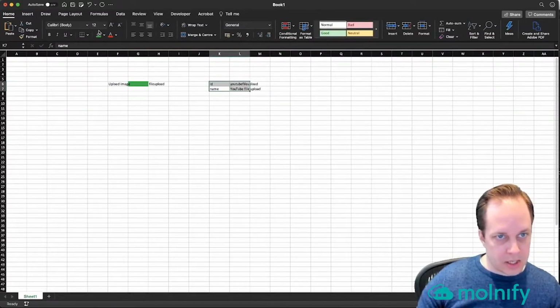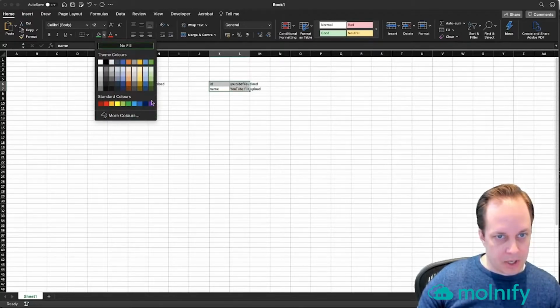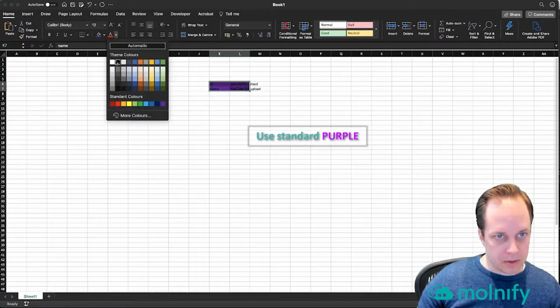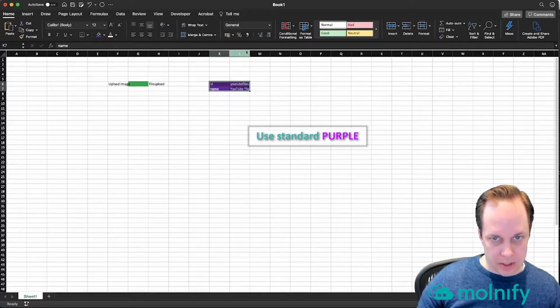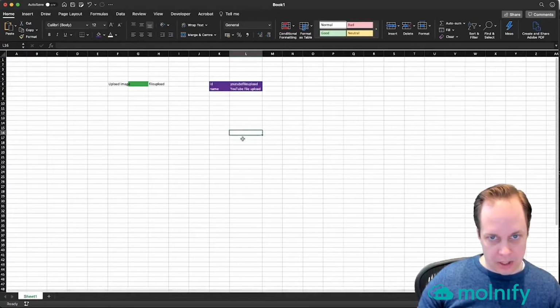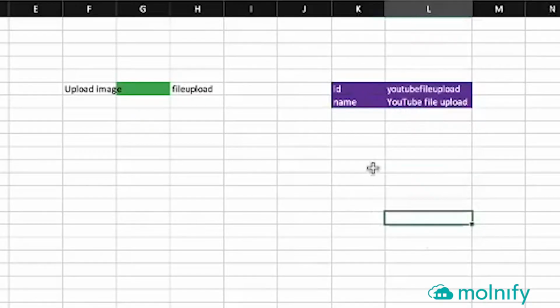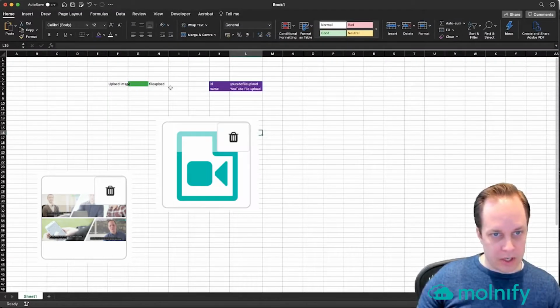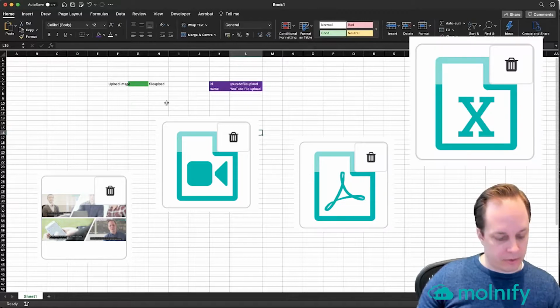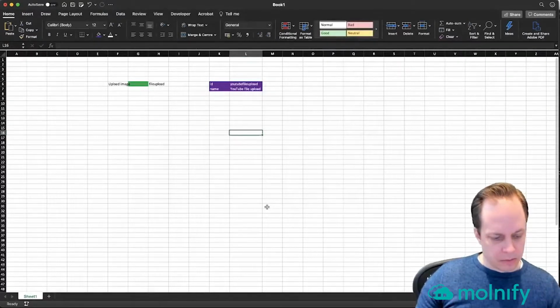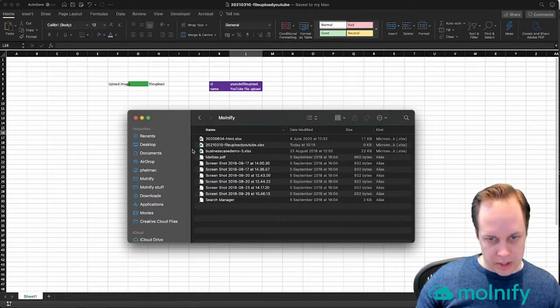Let's turn these cells into metadata by coloring them purple, text white, because it's easier to read. Maybe make that a little bit larger. And this is the entire app now. This is ready to receive pictures or videos or any kind of file really. Alright, so I'm going to save this to my computer, and once it's saved, I'll have it here. This is the file upload YouTube.